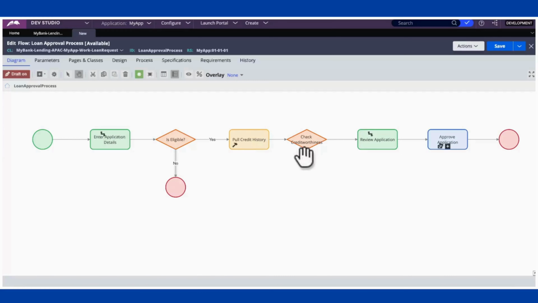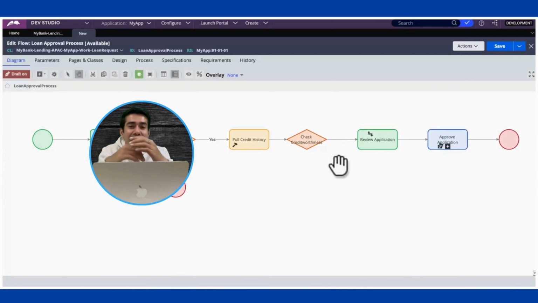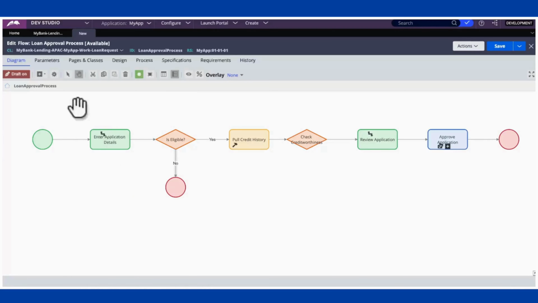Similarly, during credit analysis, if the customer is found to be creditworthy, the loan request moves on to the loan officer for review. But what if the customer is not creditworthy? What path should it take then? Let's design the alternate path. Again, for simplicity, we will terminate the flow if that happens.